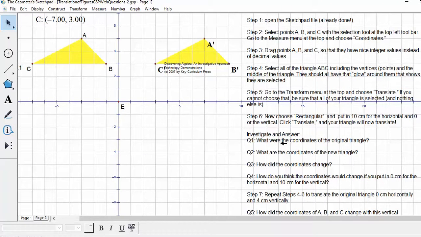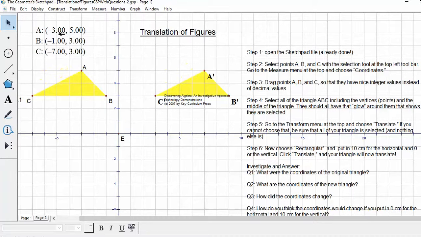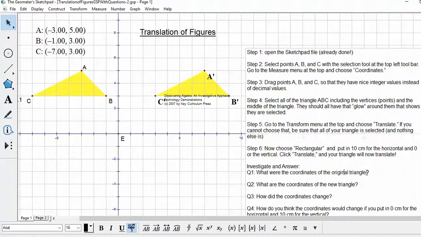Q1 says, what were the coordinates of the original triangle? Well, that was kind of nice. I already measured them, and they're right here. So here's those answers. To type here, you can double click and get in there, and then you can type right on here. So you can say, I should have labeled it, A originally was -3, 5.